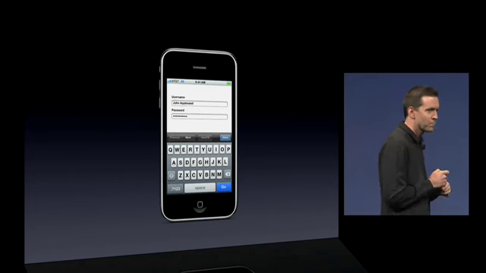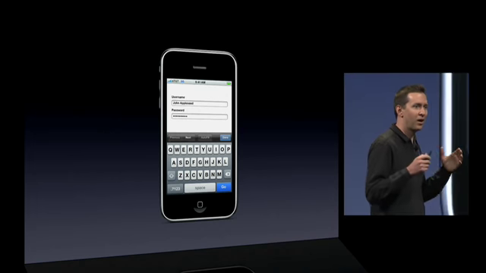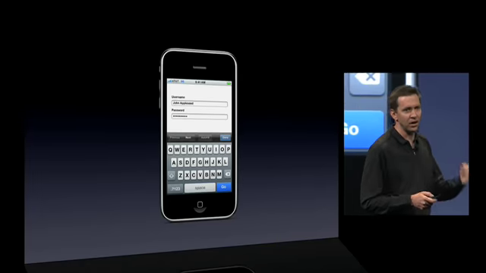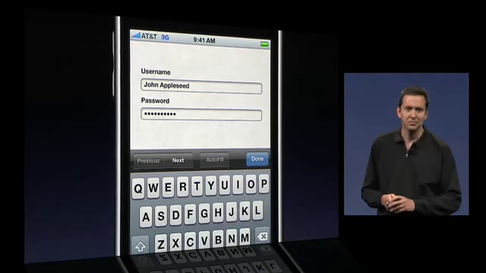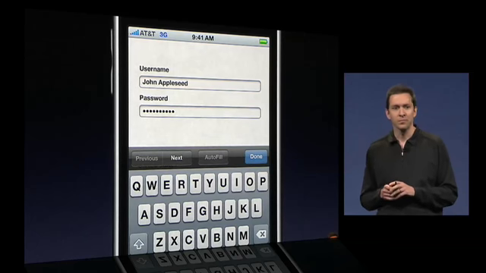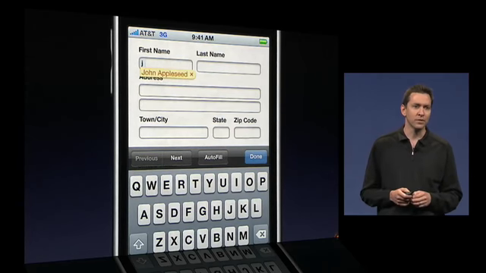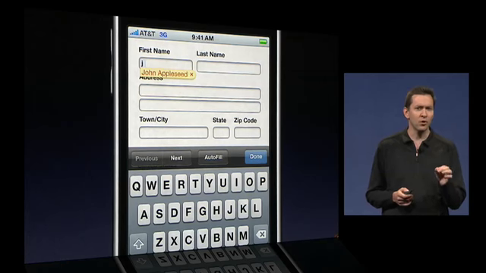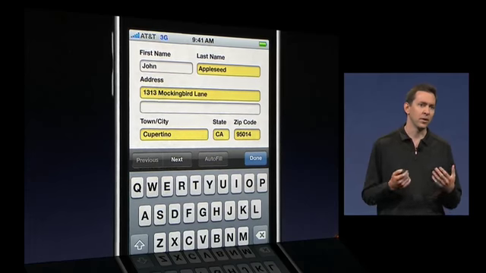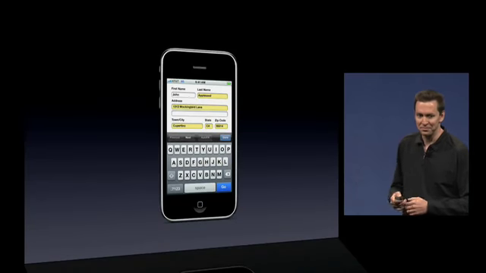Next, autofill. You can now optionally remember your usernames and passwords to easily log into your favorite websites. We also use the contact information that's already on your phone to quickly and easily fill out web forms. Autofill.